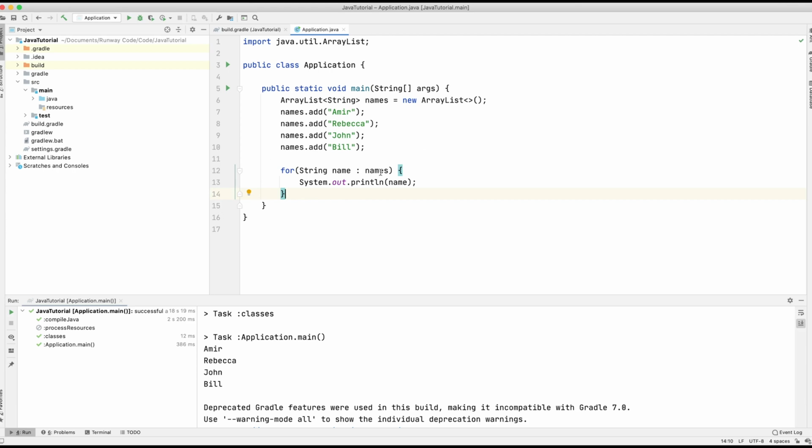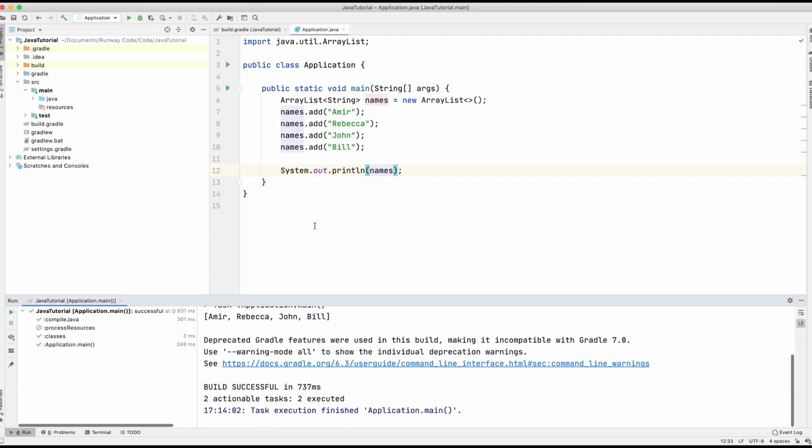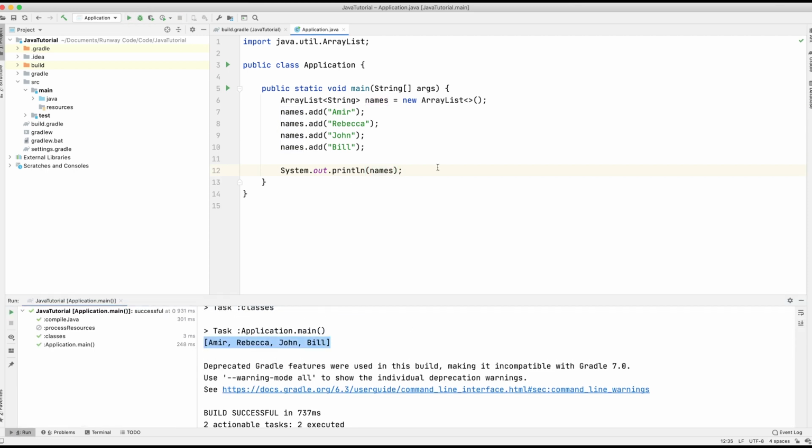So with this way, we can display each of the names on a different line. But just to simplify this, we can remove the for loop and do sout names. And this will do a very similar thing, but it'll print them all out on one line, as you can see here. Now let's demonstrate what will happen when we add a new value into the array.